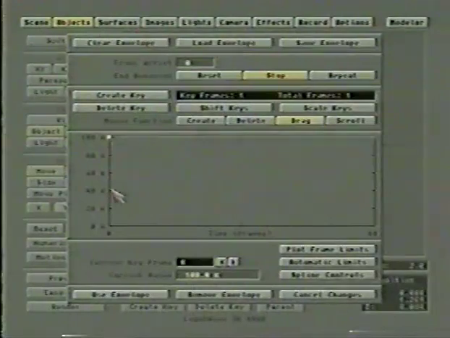And there's a graph at the bottom, and what this graph shows us is time. So in other words, this is time in frames. Here's frame 0, here's frame 60, and this is the value. And you'll see right now our value starts at 100% and just remains constant throughout the entire animation.